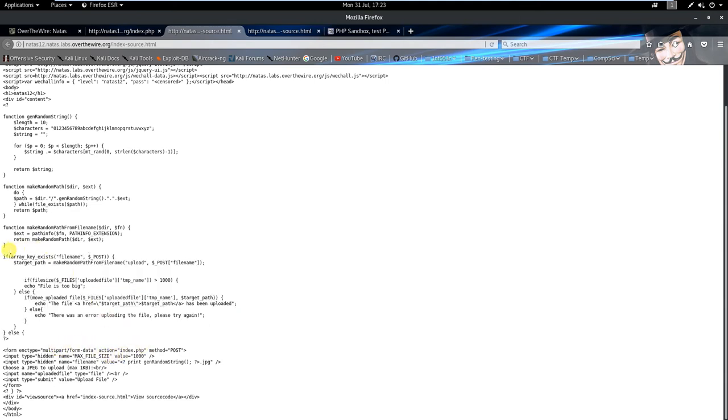Okay, so it's checking to make sure that the file name exists, that we have indeed selected a file. If it does, then it's going to set the target path to make random path from file name, where it's going to take the file name from upload. So whatever's entered into that upload box. So the make random path from file name, what's it doing? It's taking the directory and a file name, and it gets the extension. In order to do that, it uses path info, file name, path info extension, so it's going to get a .jpg, and then it's going to return make random path with that directory and extension.